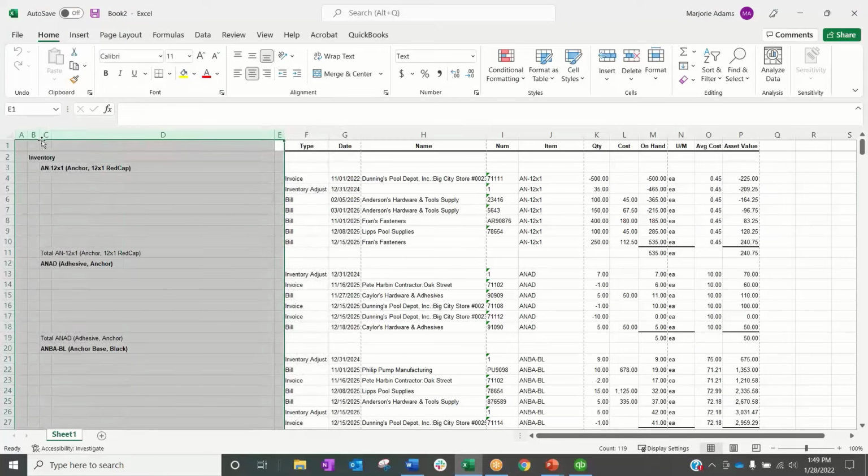So the first thing I do is, because I have the item, what I care about right here is what item there is and what is the quantity on hand, not quantity. What is the quantity on hand at any point in time? So I don't care about any of the stuff on the left. I'm going to go ahead and delete it.